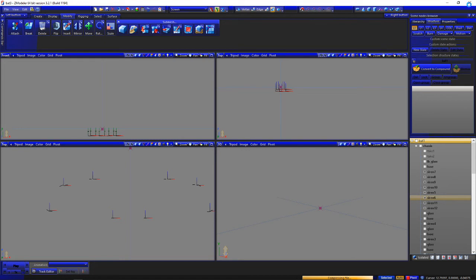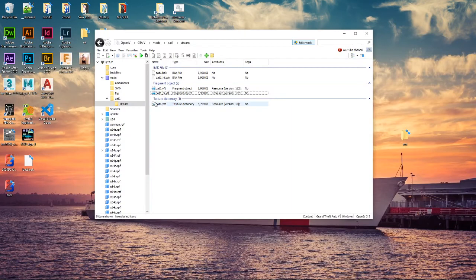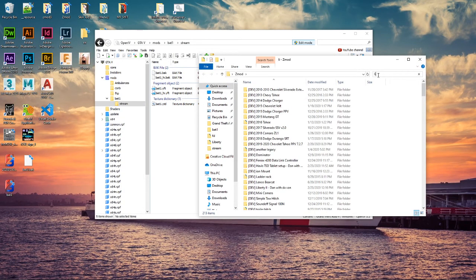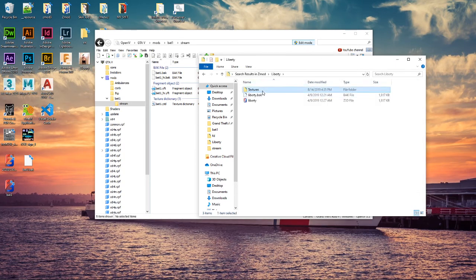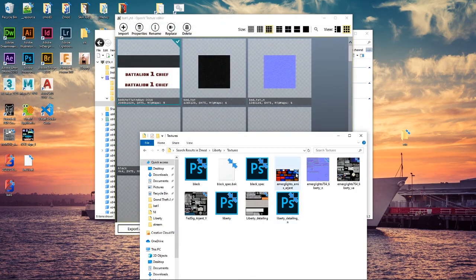Then I'm going to close ZModeler and open OpenIV. I think the file name was just Liberty. Yeah, indeed it was. Alright, we're just going to do this. Oh, shit. That should just be fine.